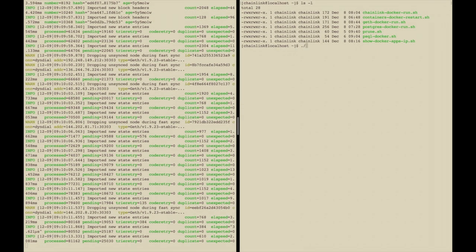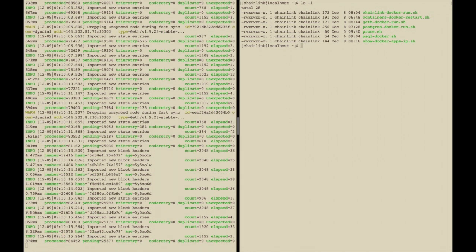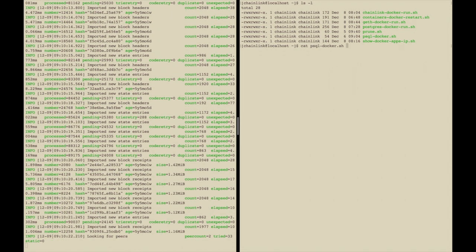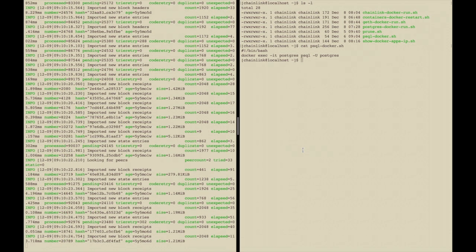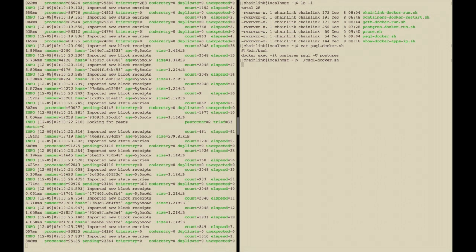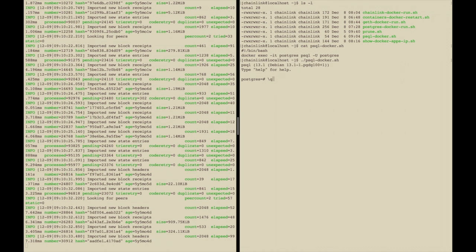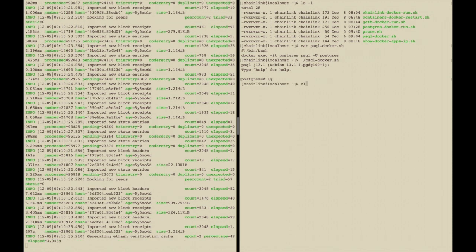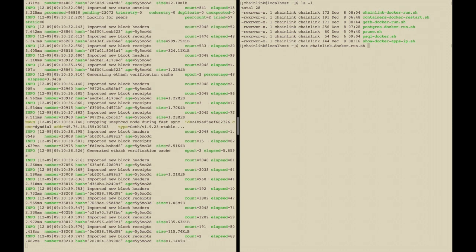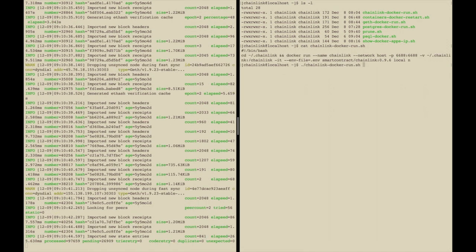So I clear the screen here again. First of all, in order to make sure, you can try to connect to the Postgres SQL, and this is the command. Okay, it's working. So we quit out of it. Now we can run the Chainlink. So this is the command. I'm just running the shell.